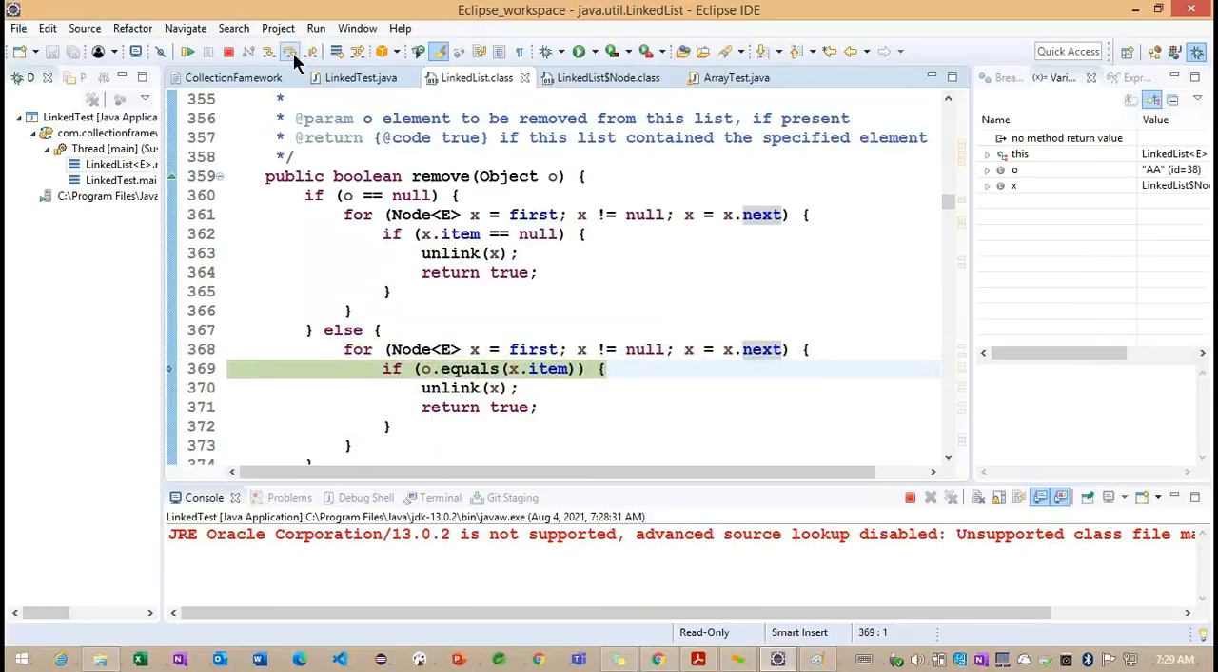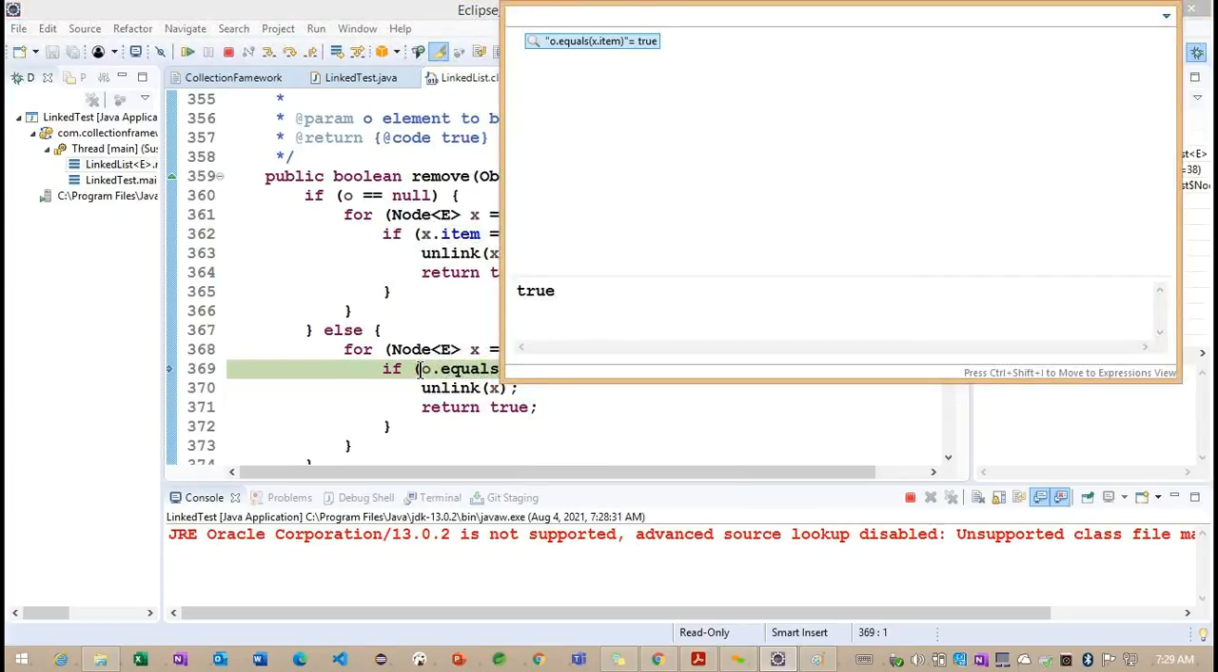Now you can see, we are checking internally the equals method. The equals method, if you observe, whatever object we pass here, they are going to check for the item here. Now you can see the current object is satisfied.